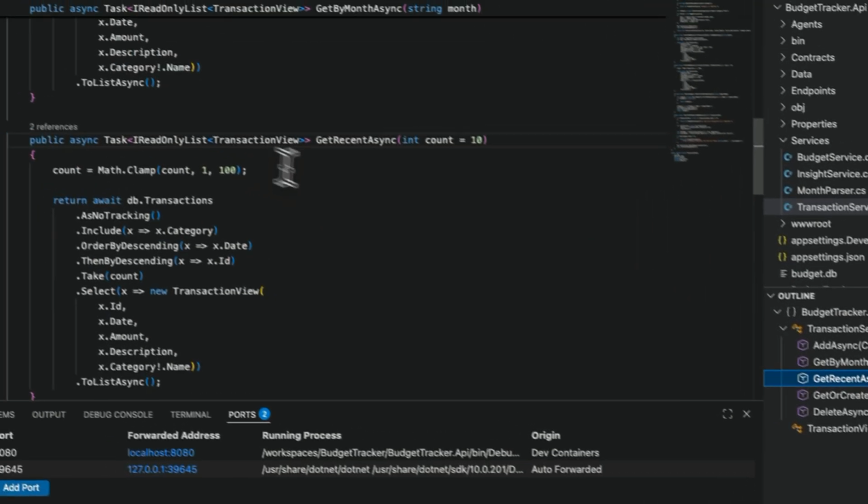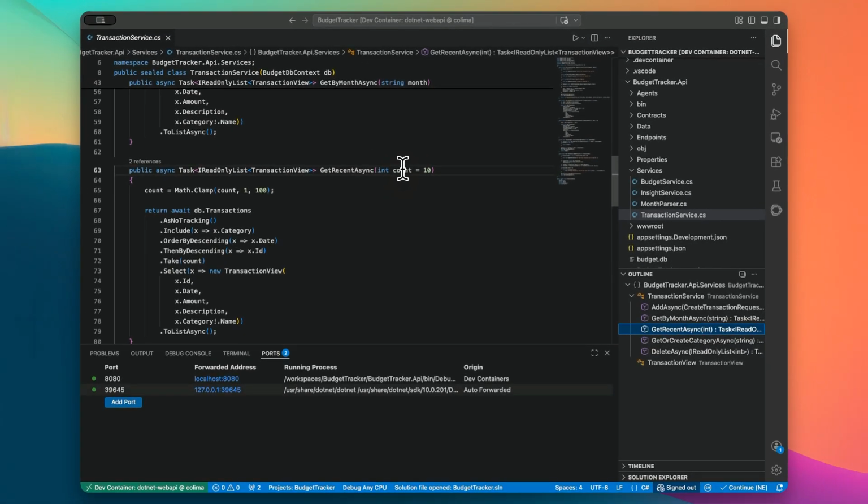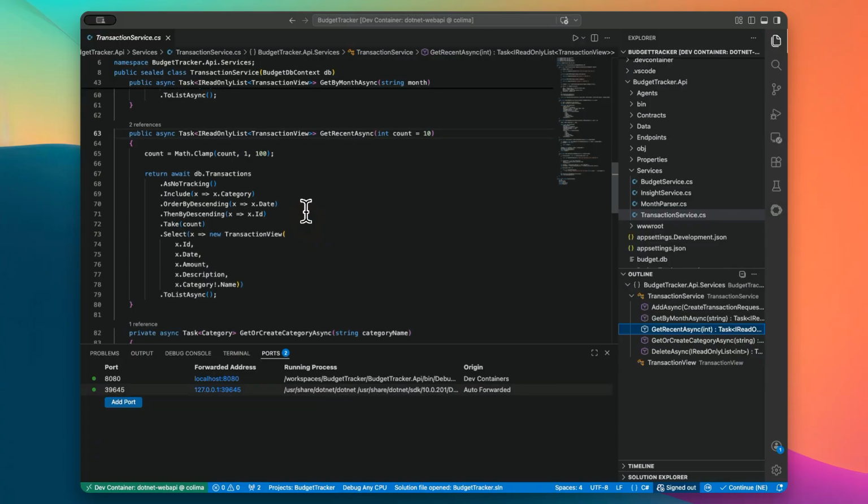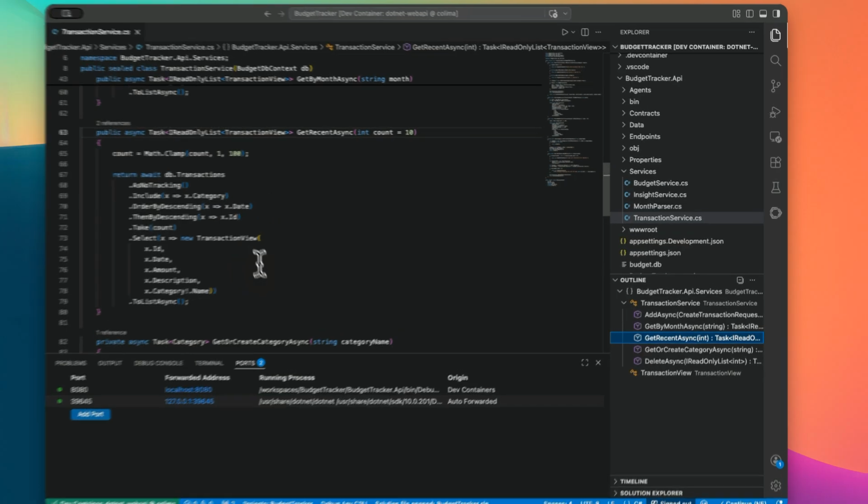Next, we have get recent, and we pass in a count value here. By default, this is 10. And this returns the most recent transactions for that specific count. You can say, like, return the most recent 50 transactions, and this is what that's going to return.